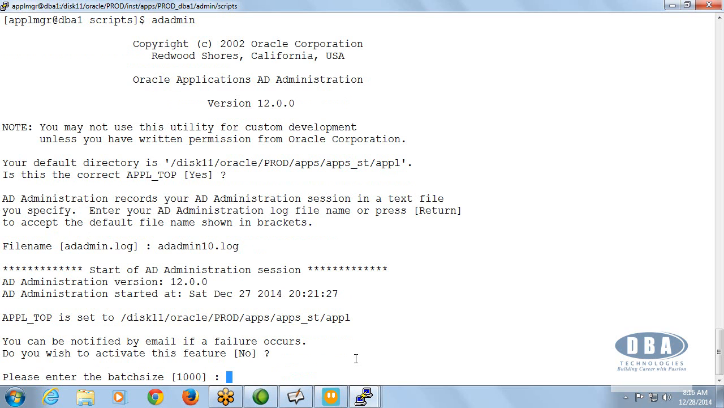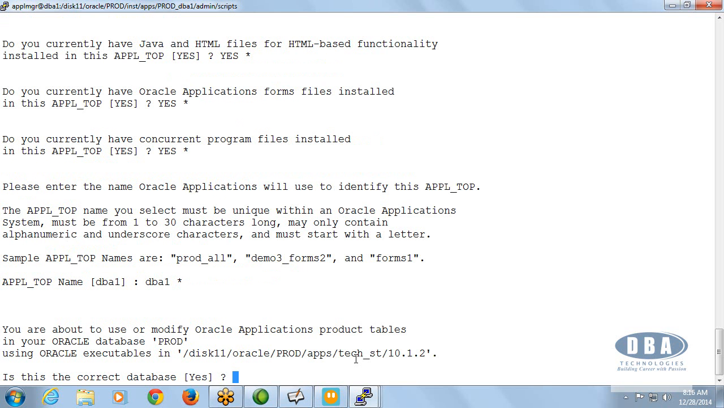Now comes the batch size. This is basically for database updates. In what batch size the update, or any task that needs to be done at the database level, is going to be done is decided by this number. Generally, I have never seen anyone meddling with this, like changing 1000 to anything else. So 1000 is good in many cases. You can leave that as it is. You can say enter.